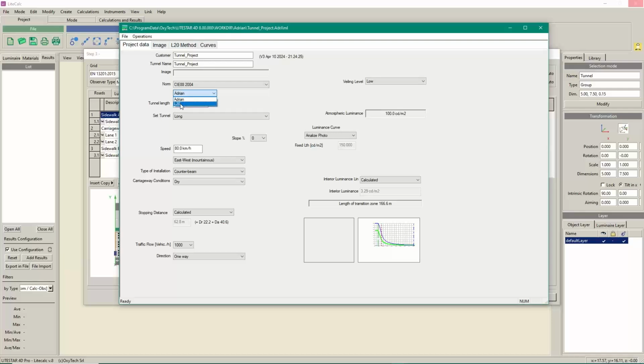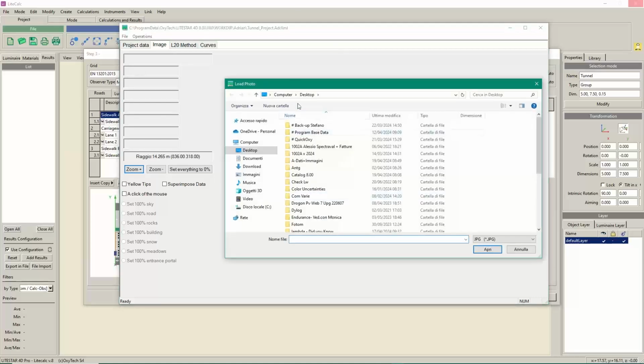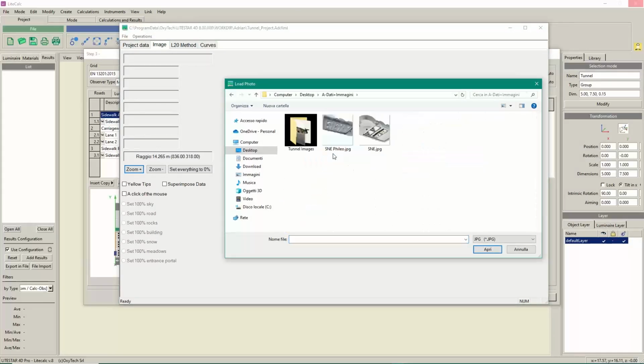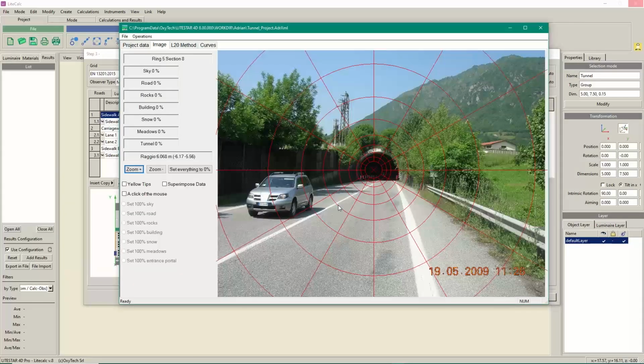I may say that L20 is less precise than Adrian. So let's analyze the Adrian approach. Once you select the Adrian, you come to image, and from here, at the first step, you have to select the image you want to use. So you select this option, insert image, and from the folder you select images, and we select this one.